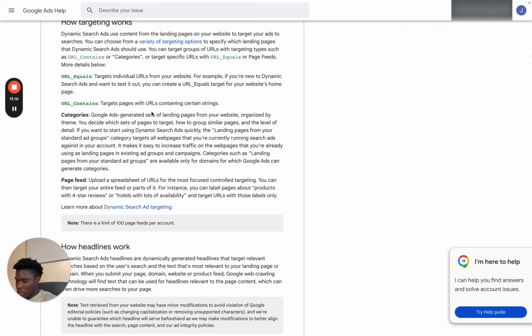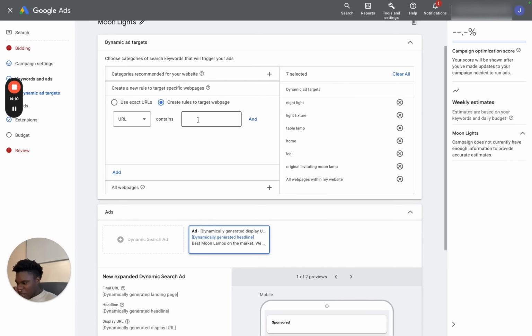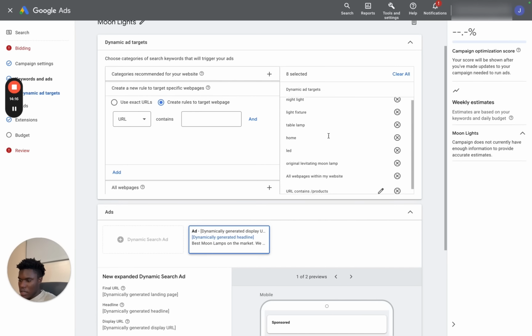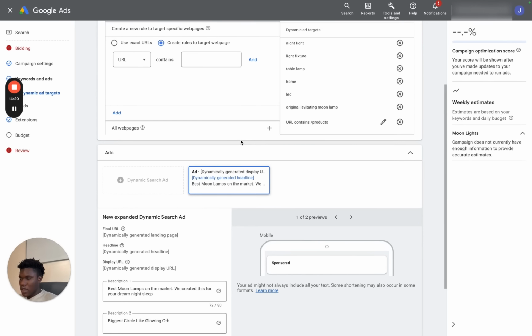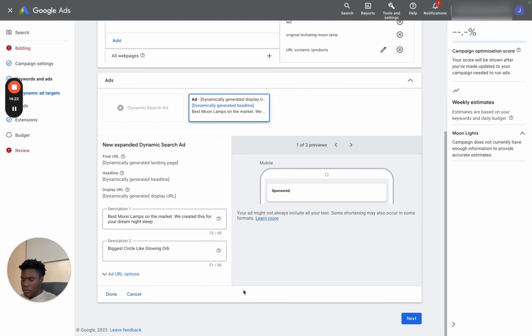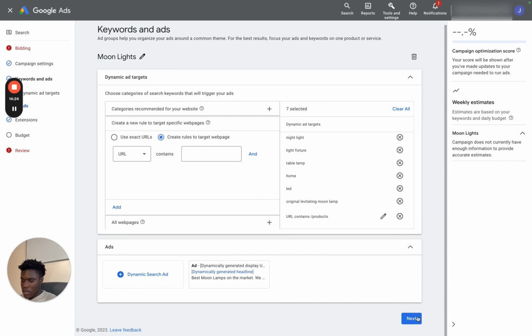URL contains. So say I had a thank you page, or say I had a dedicated page. Let's see. Create rules, URL contains this. You just add that. So I'll add that, and then I'll take all pages out, and then we can go and continue. Done. Next.